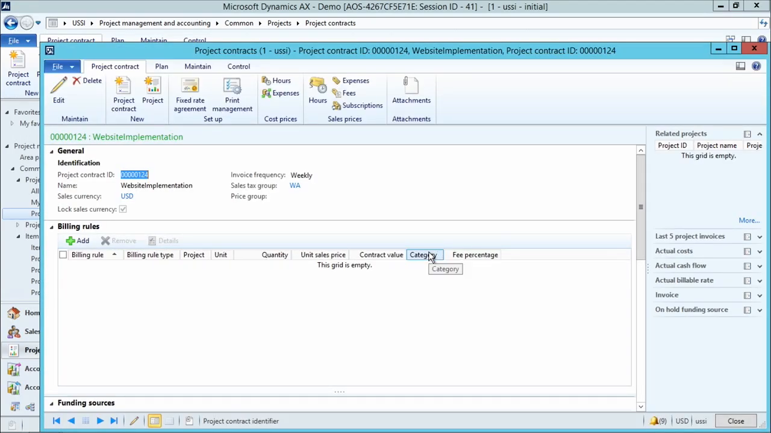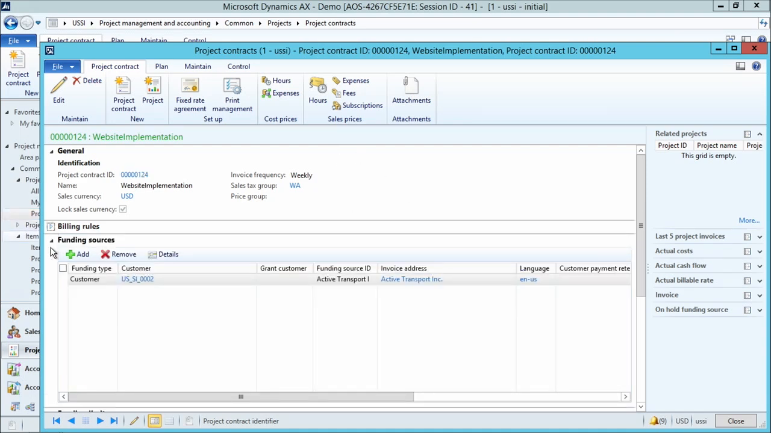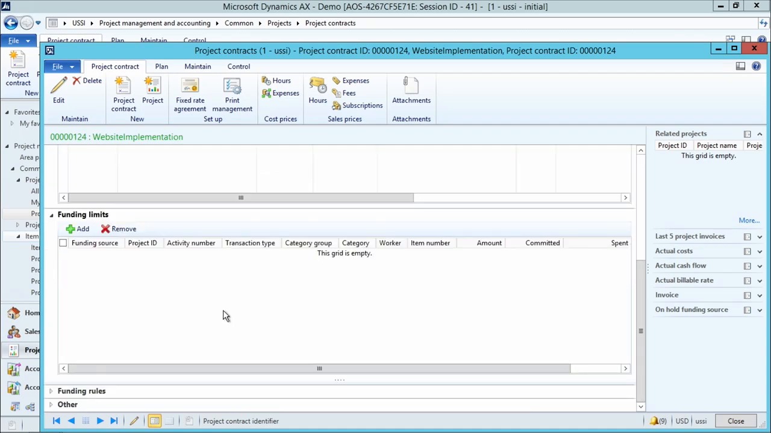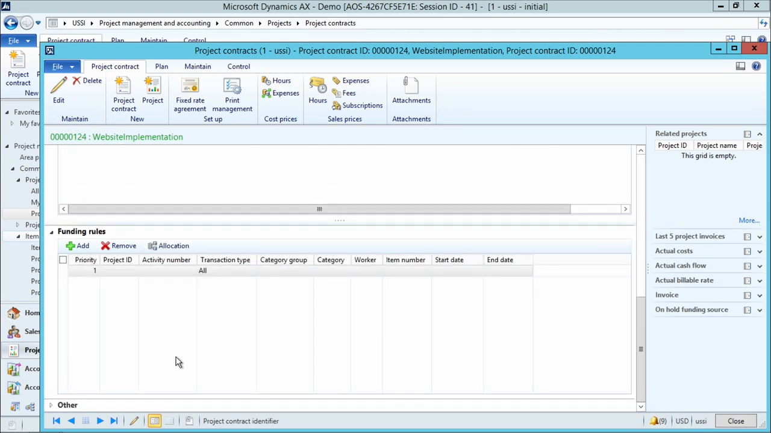Let's create this contract. And if you notice on the funding sources fast tab, you see that the customer with which you created the contract has defaulted as the funding source for that contract. There are no funding limits set up yet, so there is no not-to-exceed. And there is one funding rule that is created.